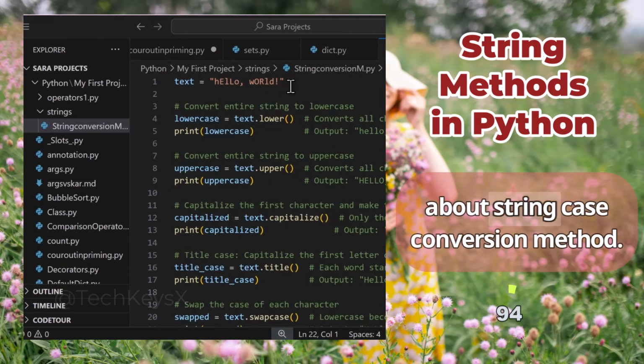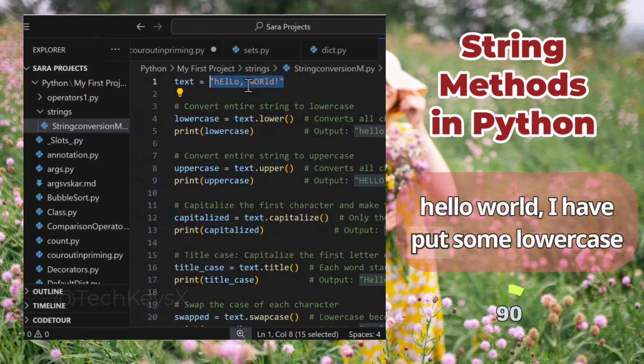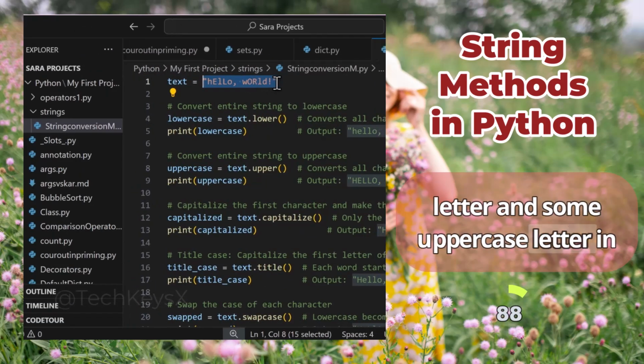Let's learn about string case conversion method. So let's assign a string text, which is Hello World. So I have put some lowercase letter and some uppercase letter in this string.